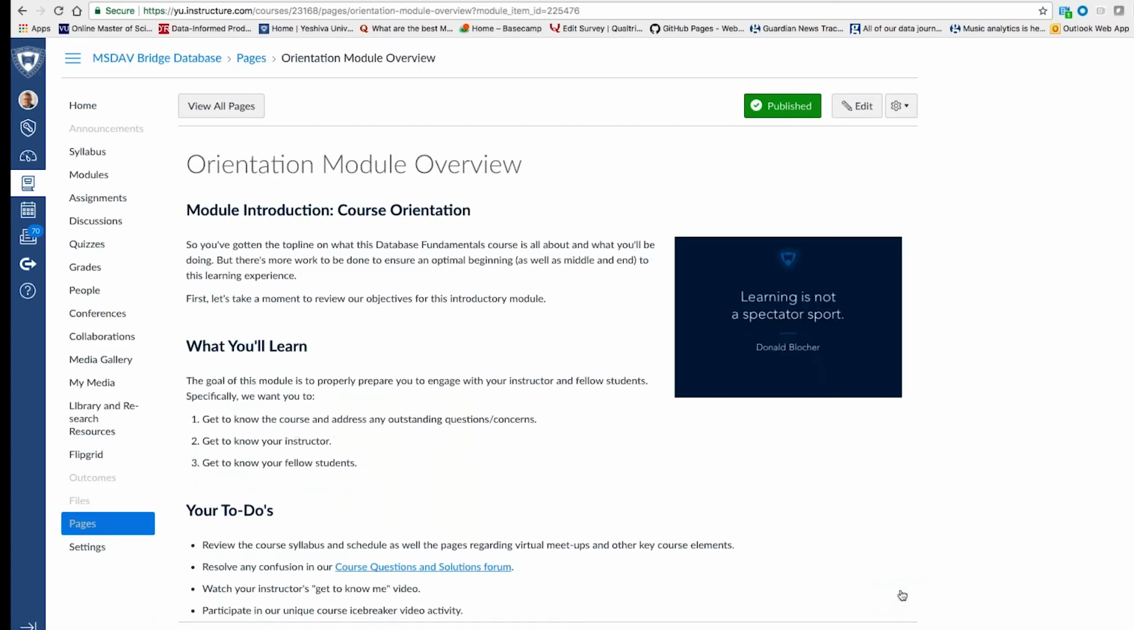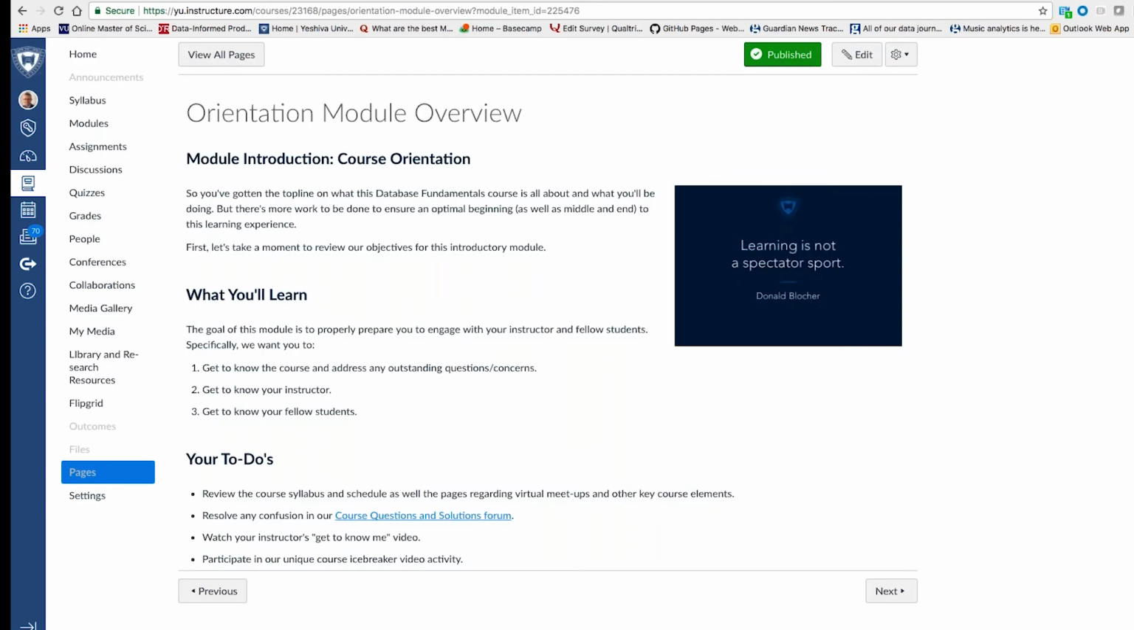So if I keep moving forward here, like I said, we do orientation modules. So again, we're not just going to throw you into the heat of the battle of a course. You need to get set up. And what does that mean? Well, you need to understand the overview of the course and make sure you can get any questions that you have resolved. But we also need to get to know your instructor, and you want to be able to get to know your fellow students.